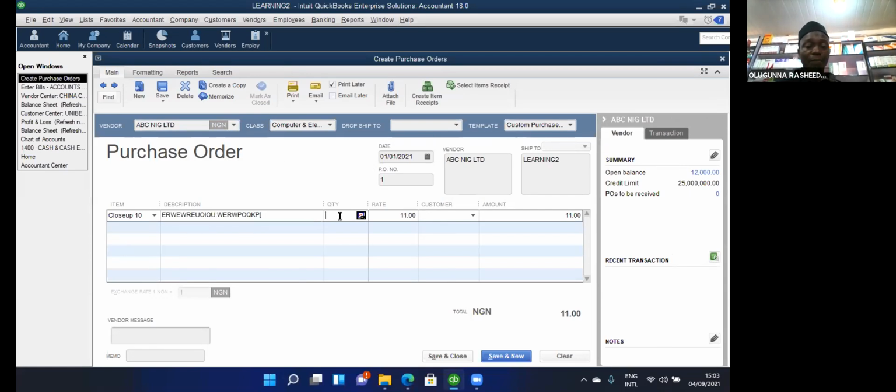Then I'm going to buy 2,000 of these products. Then if I buy 2,000 of this product, it's going to be 22,000 naira in Nigerian currency. I can leave a message for the vendor. After doing all this, what I need to do is to save this particular transaction. Have it in mind that if you do this, this does not have any effect on your financial statement. It's only a purchase order that the system wants to see how you prepare it and send it to whosoever is making the supply.